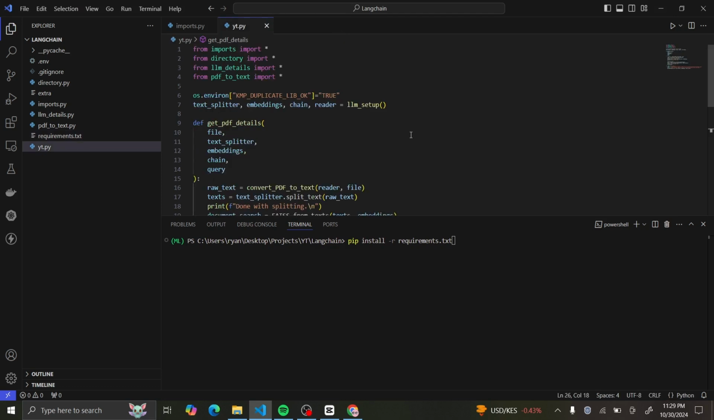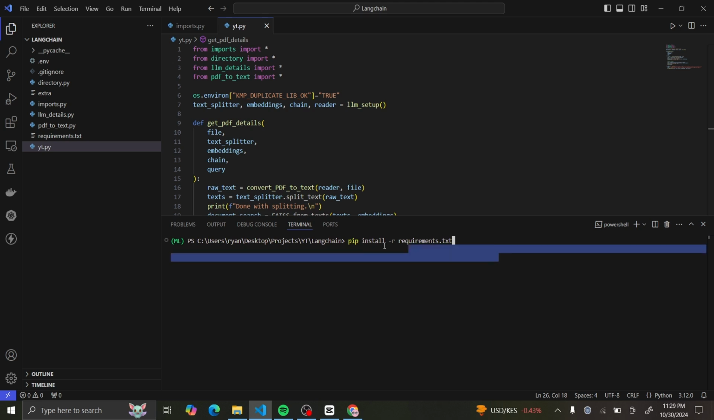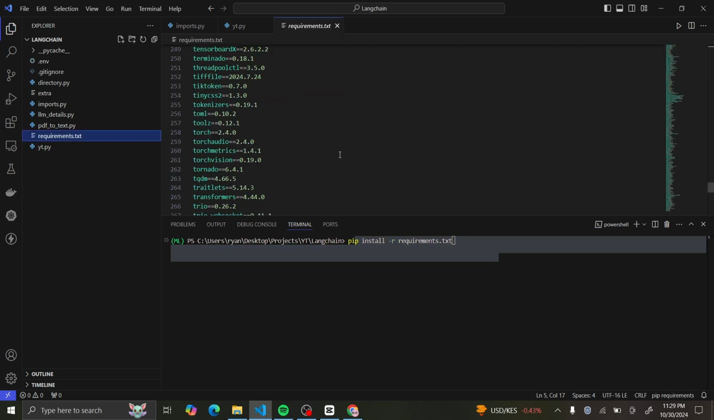So today we're going to learn about Langchain and OpenAI and how to query PDFs and extract information from them using the two tools. So the first thing that you're going to do is to install the requirements.txt. I'll put a link to access them in the description.